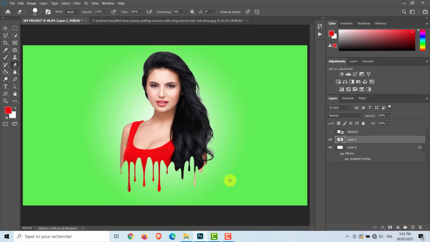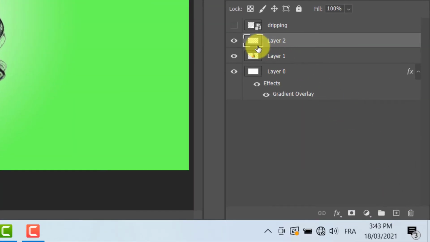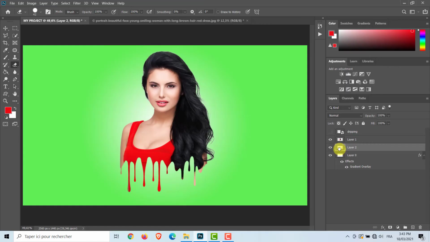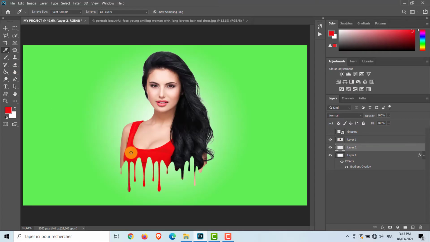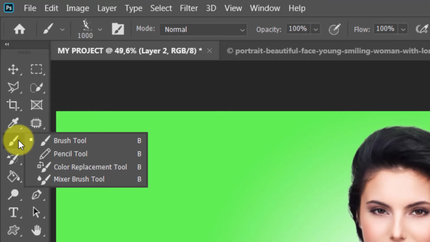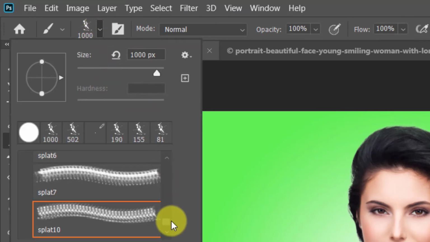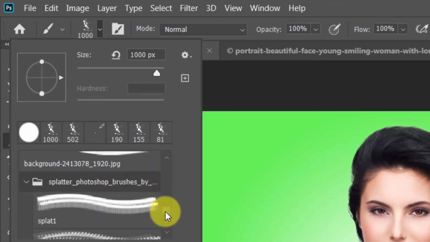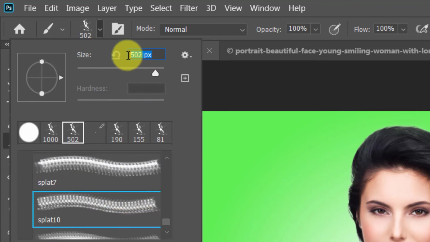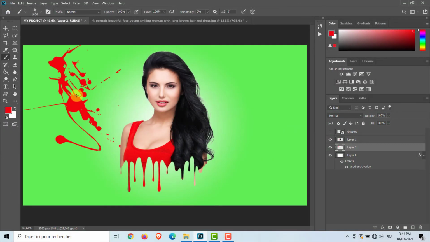We will now add the splatters. To do this, create a new layer. Drag it below your subject. Set foreground color red. Open your brush tool and brush picker and pick a big size. For brush, download the splatter brushes, link in the description below. Apply the brush effect on the image.